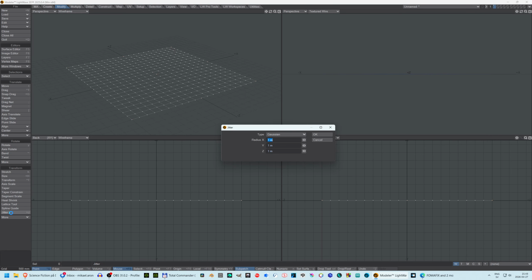So here I have a plane. It could be anything. It could be some kind of landscape or something. It's perfectly flat. It's split up into a number of polygons, so we can deform it a bit. And I'm going to activate the jitter tool here. I have different modes. I'm going to pick Gaussian, which is the standard. The other one, normal, is also good.